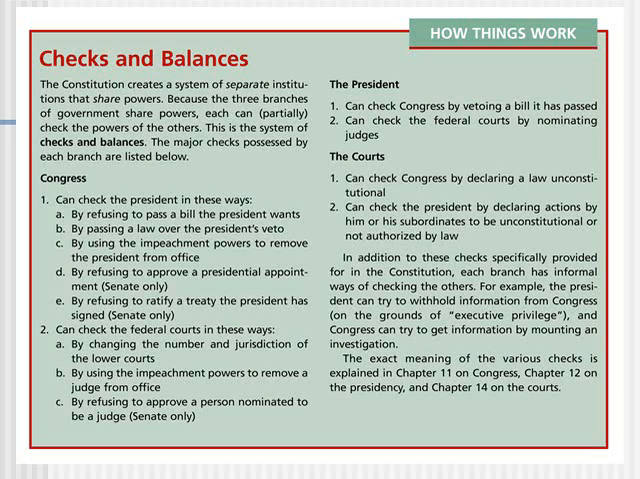The Constitution creates a system of separate institutions that share powers because the three branches of government share power. Each can check the power of the other. This is the system of checks and balances. The major checks possessed by each branch are listed below. So Congress can check the president by refusing to pass a bill the president wants, by passing a law over the president's veto, by using impeachment powers to remove the president from office, by refusing to approve a presidential appointment, that's a Senate power, by refusing to ratify a treaty the president has signed, that's a Senate power.